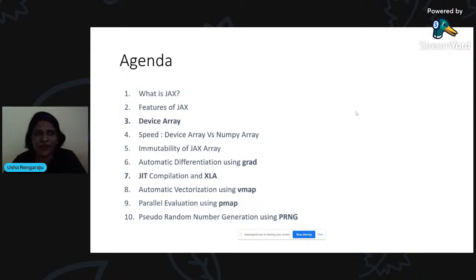And there are four or five important concepts on why JAX is so powerful. We'll see those concepts, the reasons behind JAX being super fast: automatic differentiation, JIT compilation, vectorization, parallel evaluation, and all of that. These are some of the features why JAX is so powerful, and you can achieve like 15 to 20% faster speed compared to TensorFlow and PyTorch. We'll look a little deeper into these concepts, and finally cover pseudo-random number generation using PRNG.